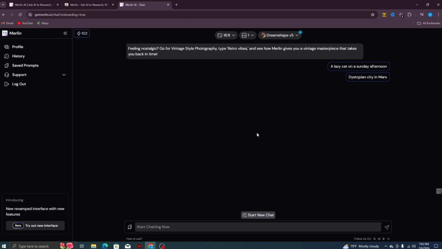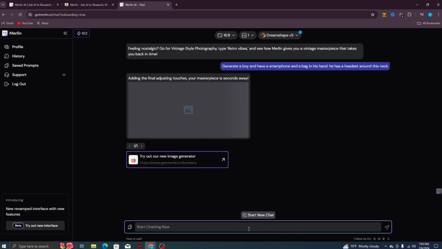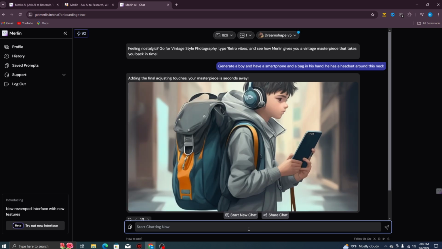OK, from here, type a small description of the image you want to generate. And enter. Okay, we have finished generating the image.